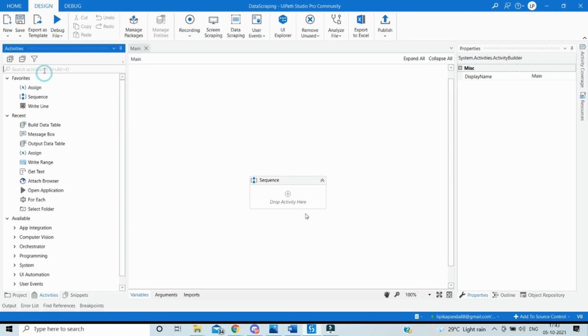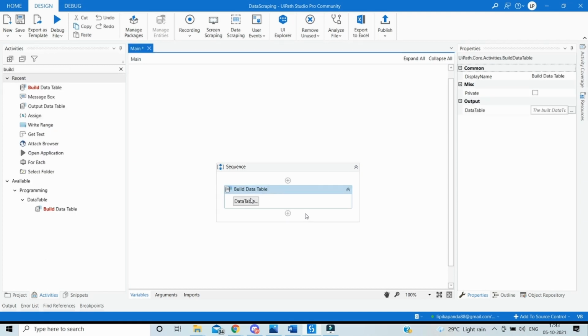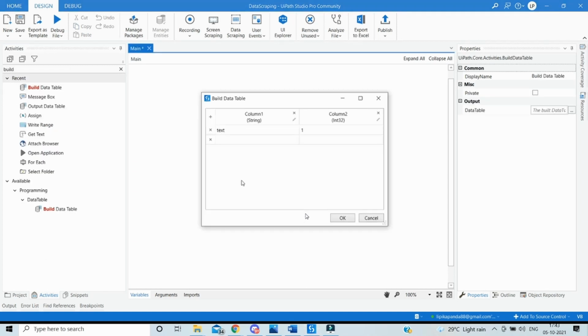Let's search for the activity and drag it. So it looks something like this. We'll click on the data table, and by default there are two columns and two rows present, or one row present. We can provide names to the columns.